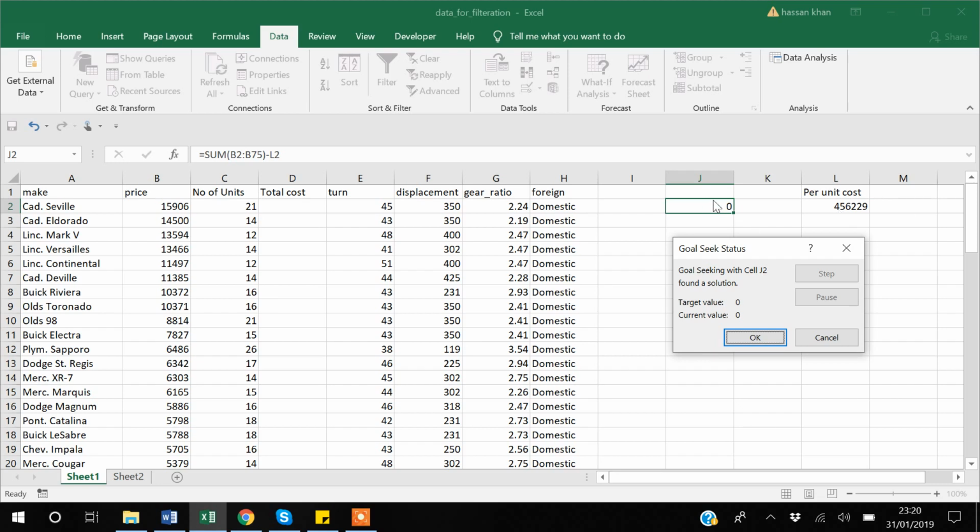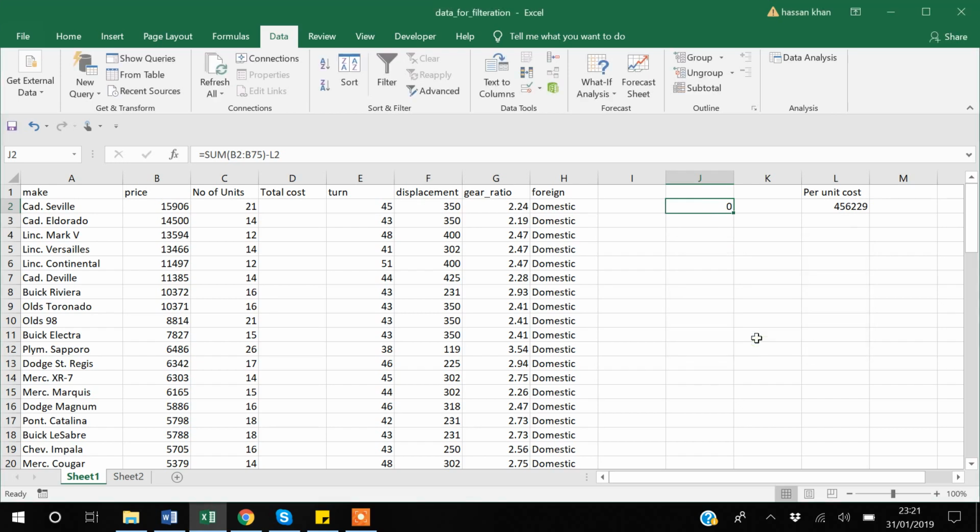So this is a very important function, especially if you're working in an office. You may have to use these kinds of things. But the example that I have given is very simple. Now let's see if I want to make a bit more complicated option.